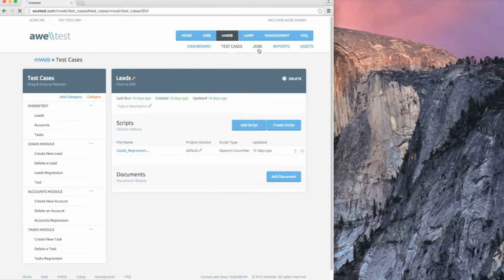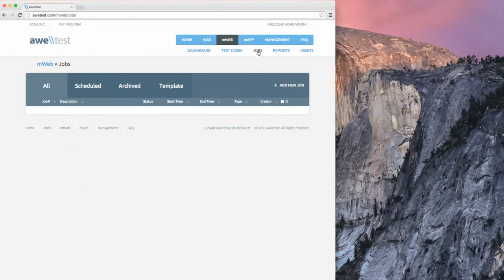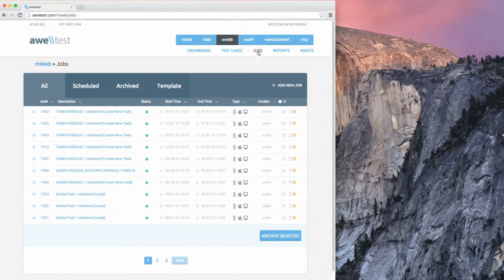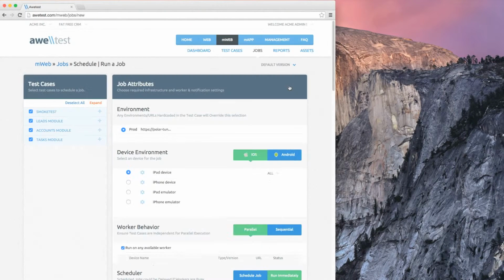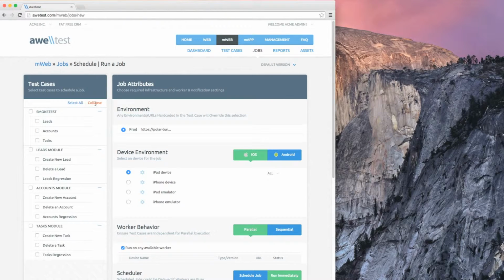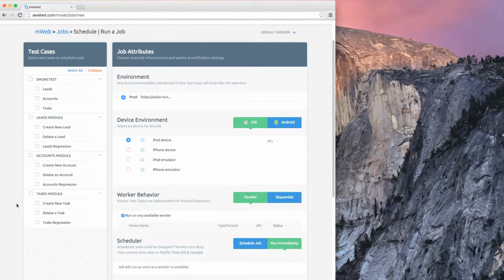Now let's create a job to see how the Awetest platform operates in action. We navigate to the Jobs tab and click Add New Job. This takes me to the Scheduled Jobs page. Here you select the test cases you want to execute, and you can select any combination of categories and test cases you want to run.